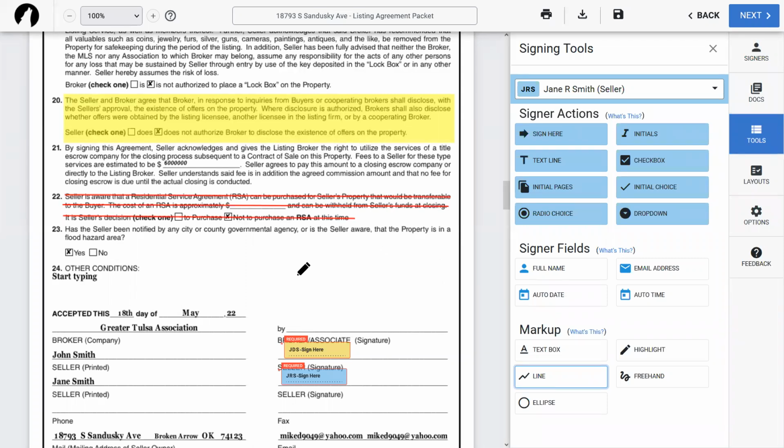In order to prevent me from accidentally clicking and dragging all over the place, I just have to click on the line button again, and I'll be able to go back to making any changes that I needed to.